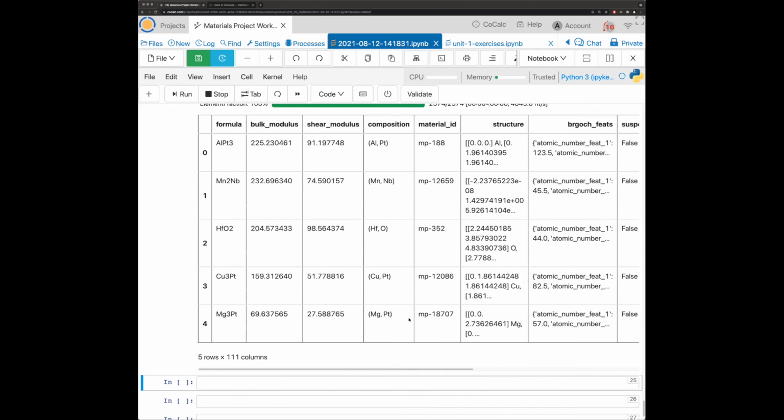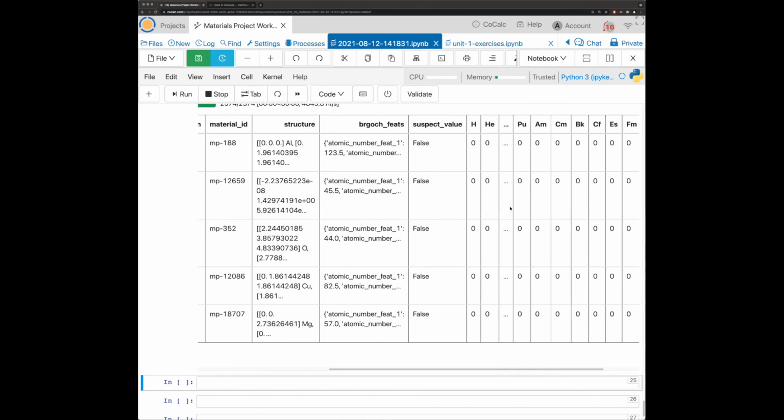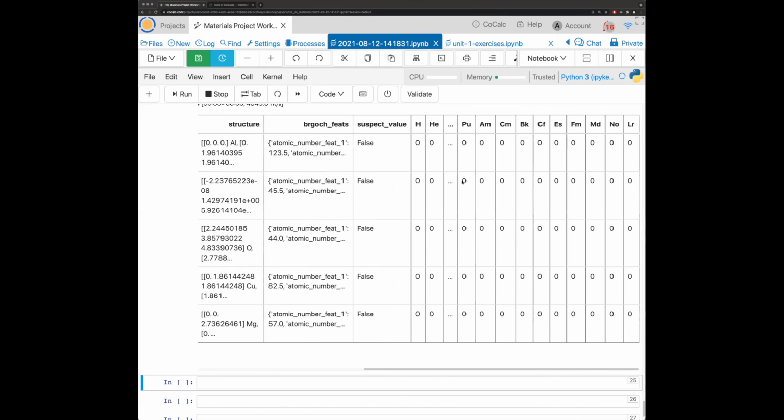So shift tab and running that, we get a little progress bar. We get the first 5 rows. And at first it doesn't look like it's done anything, but if you scroll over, you can see the element fractions are printed here. Inconveniently, none of these are non-zero in this view, but you can select, using the skills you learned earlier, certain columns or certain rows and see that the features were generated correctly.